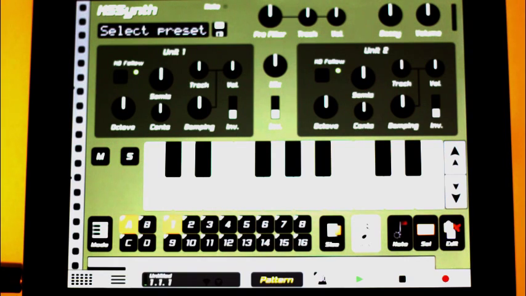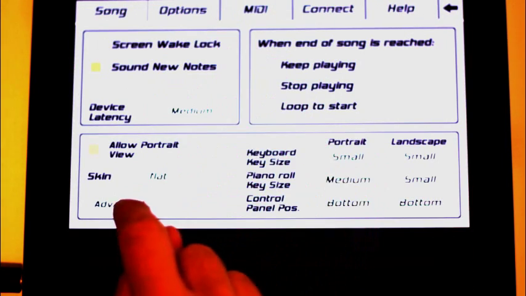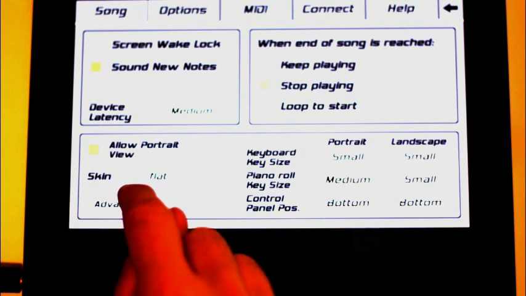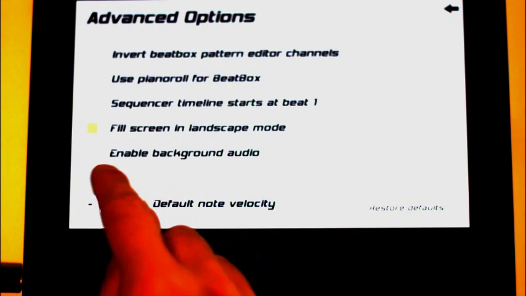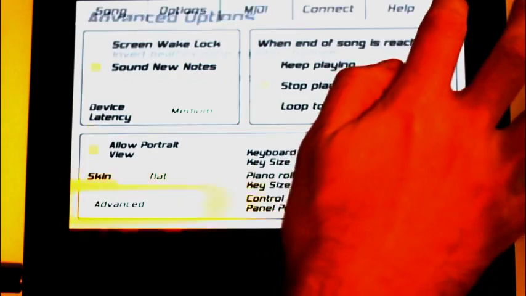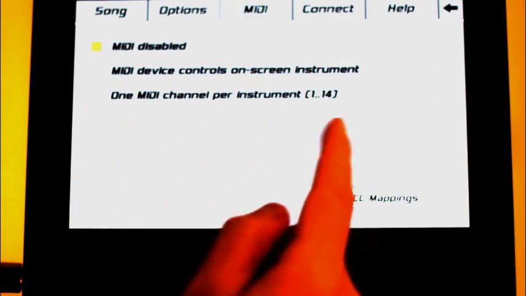And so another thing you can do with Caustic now in 3.1 is use another app to drive MIDI notes to Caustic via virtual MIDI. So first you need to enable background audio if you're not using AudioBus. You can do that in the advanced options, enable background audio. So we'll tick that. Make sure MIDI is set to receive from the instrument.